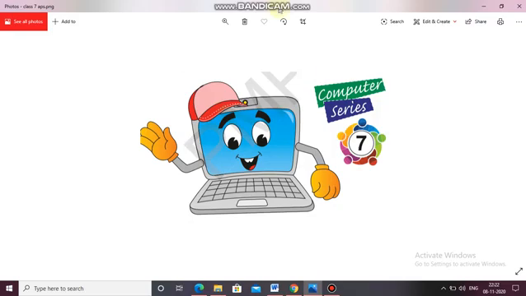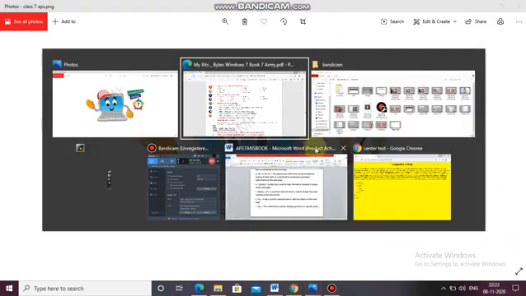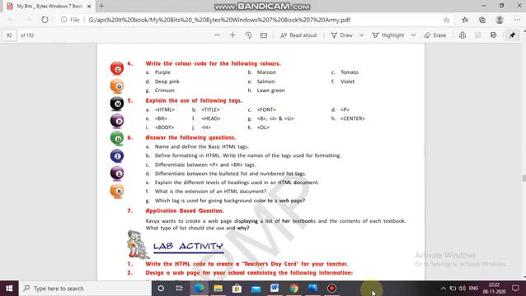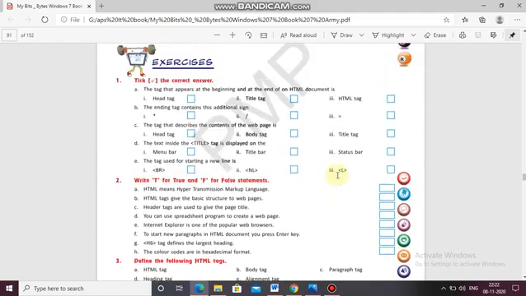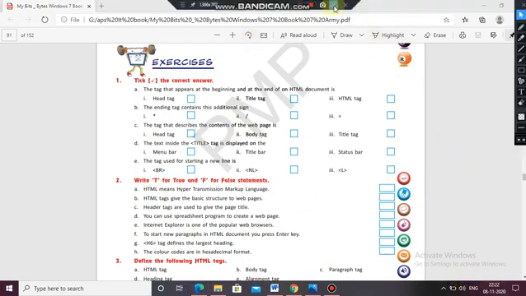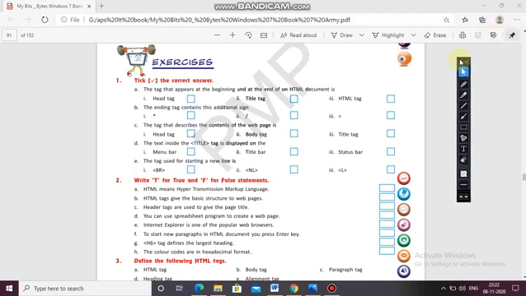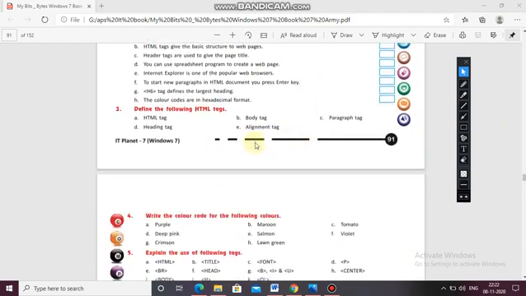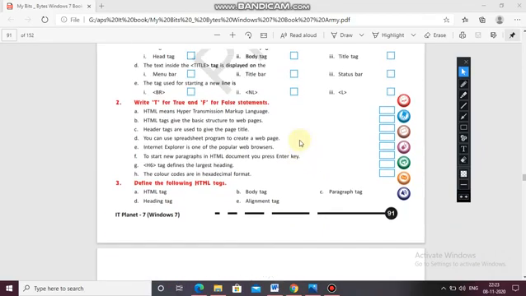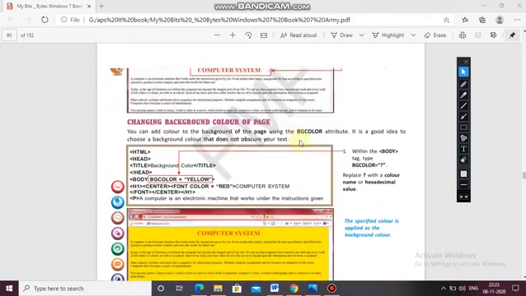So coming back to the textbook, here we had discussed this take the correct answer and true false. I hope you all have done it in your copies also and in your textbook also. You have completed this. So today we are going to talk about define the following HTML tags. But before that, let's see what the previous things are.